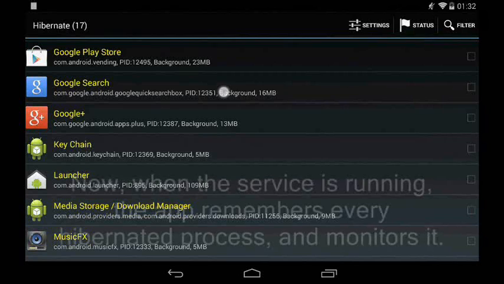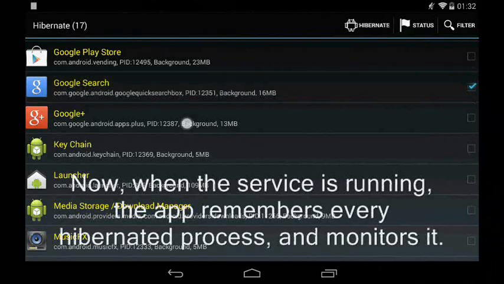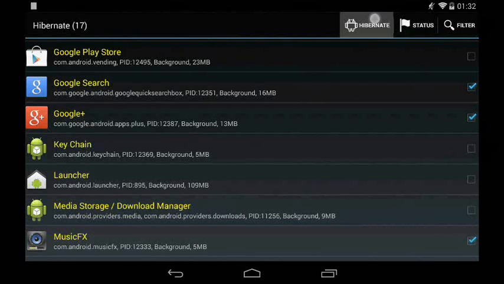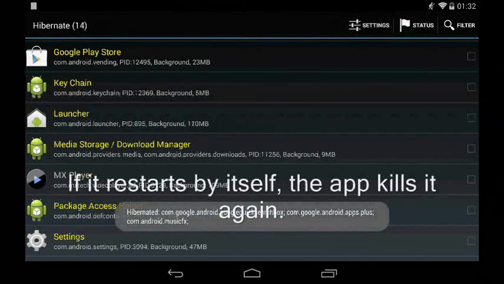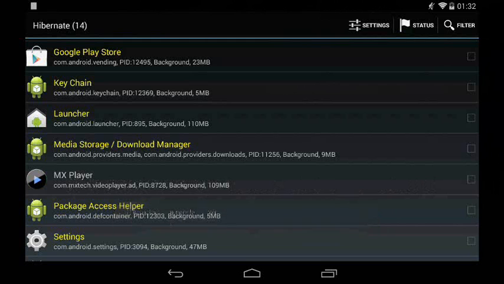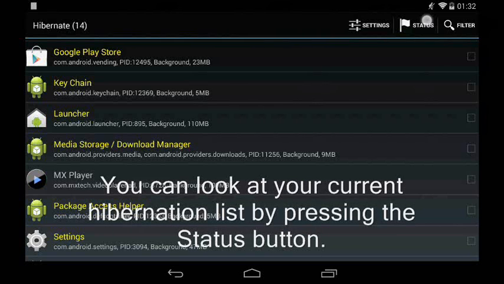Now, when the service is running, the app remembers every hibernated process and monitors it. If it restarts by itself, the app kills it again. You can look at your current hibernation list by pressing the status button.